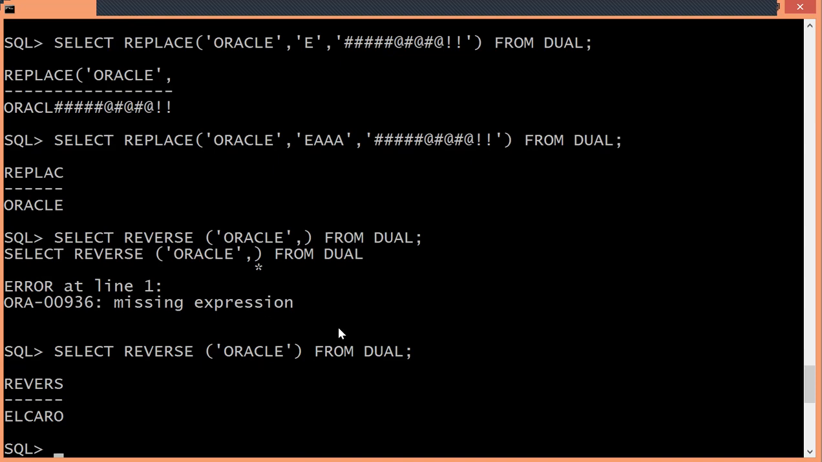Yes, sir. These are the main things in interviews and real time that you will use. These are the character functions. Okay? Number functions we'll talk about now.